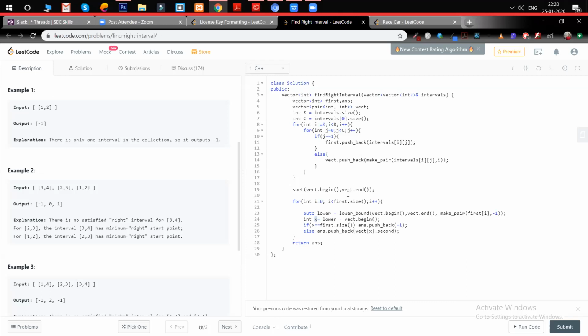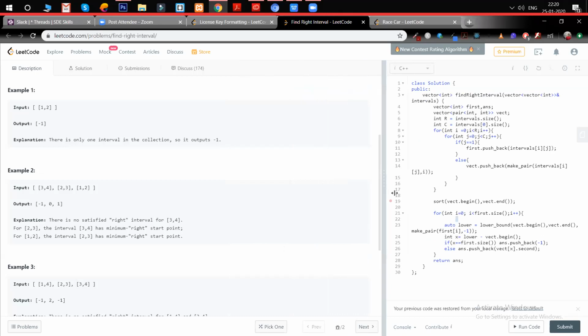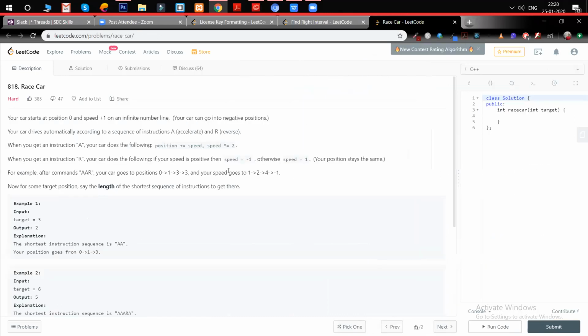Shall we move forward? Okay. So this was the last problem, the race car. Basically, we are given the position, and we have to find the minimum sequence of instructions that we need.